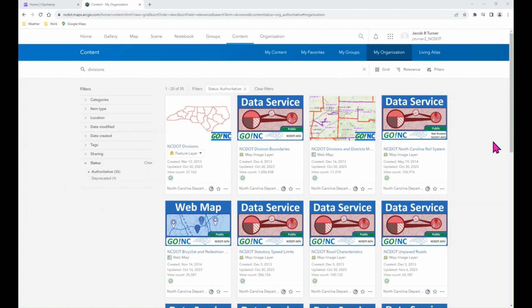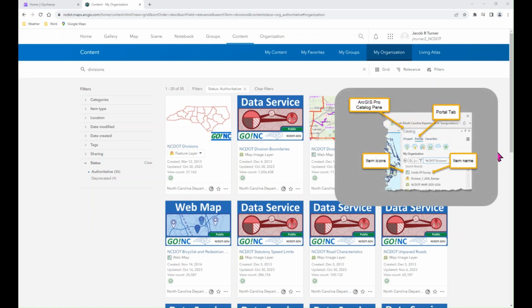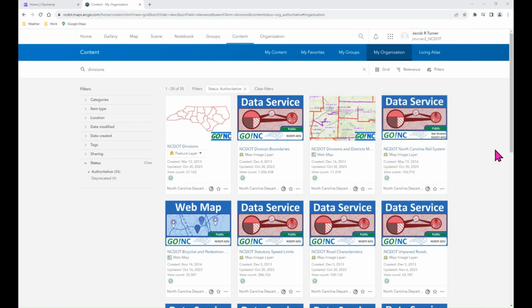When browsing a list containing many item types, note that the item type is displayed below the title using both text and unique icons. The icons are also displayed in ArcGIS Pro when searching under the Catalog Portal tab. Note the first row items. They represent the most frequently published item types.